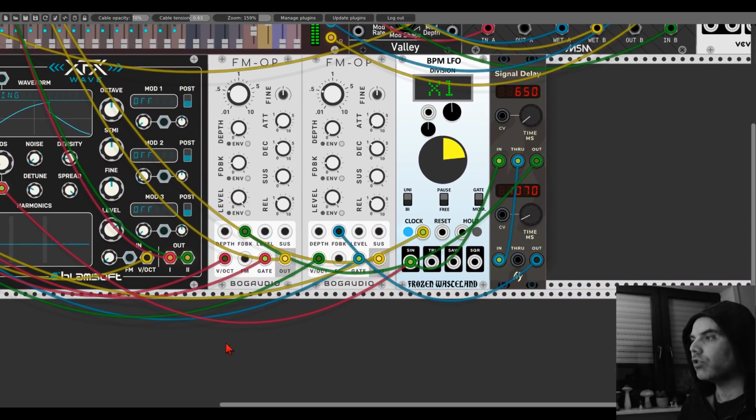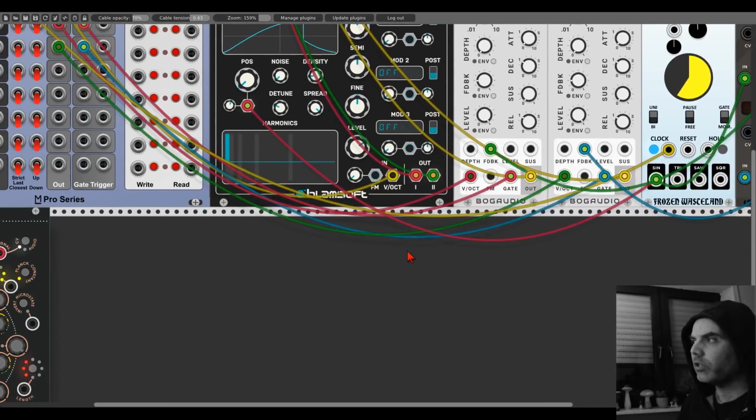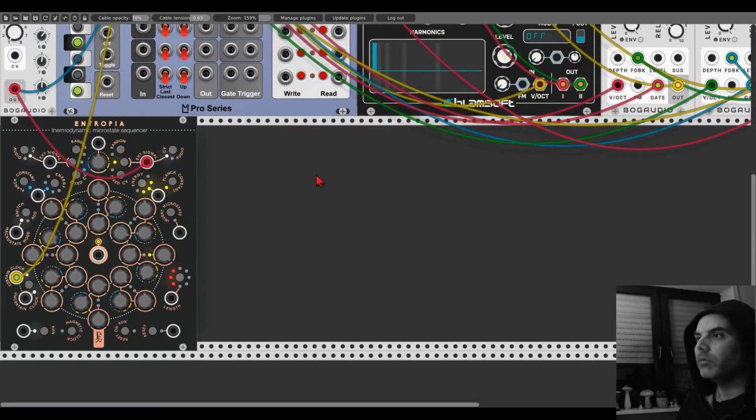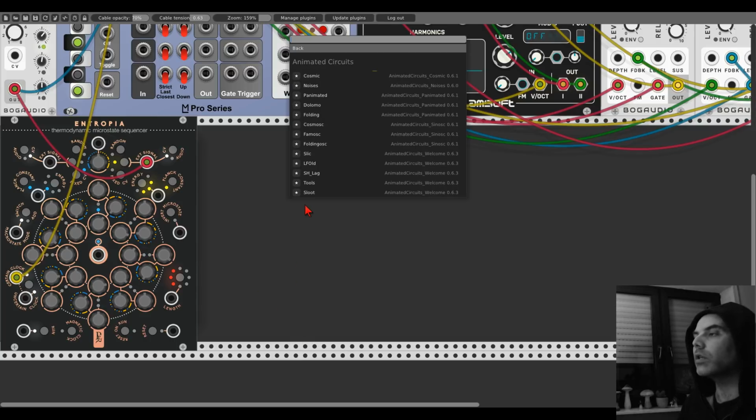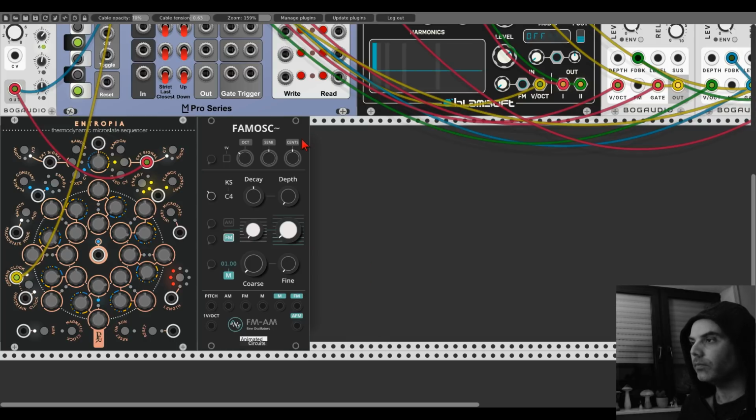Maybe we can change the FM operators. No, it sounds nice. Why change them? Because here I want something nice and plucky. So what we can do is use an oscillator from Animated Circuits. Let's use, for example, the FEM oscillator, which is an AM, FM oscillator, a combination of two. Let's already activate the 1 volt per octave, so it will follow volt per octave.